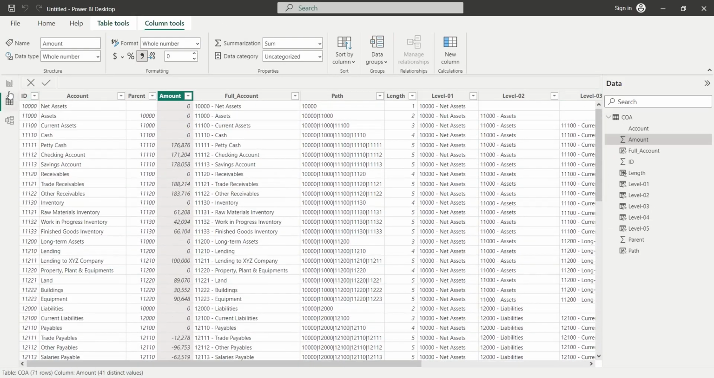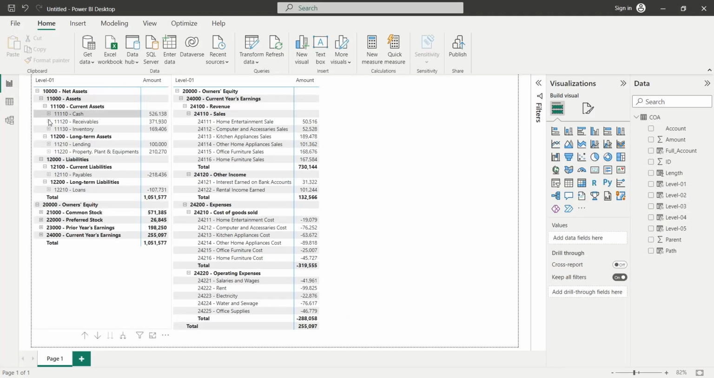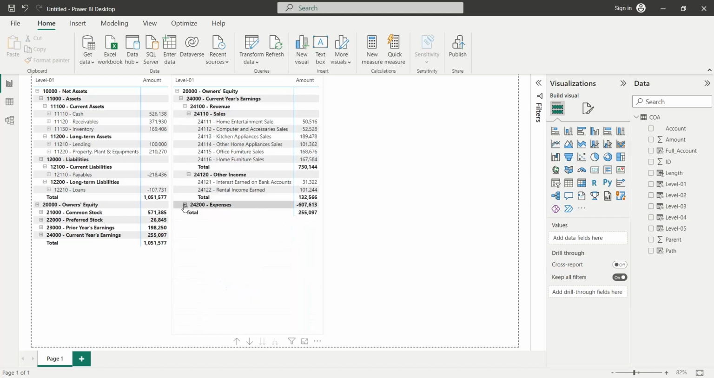Today, we will create hierarchical data using DAX, and create reports using hierarchical data in Power BI.